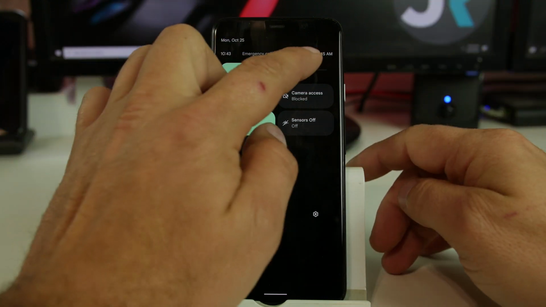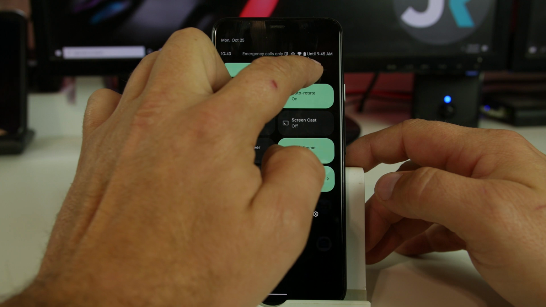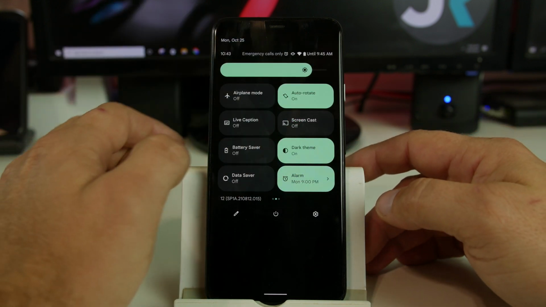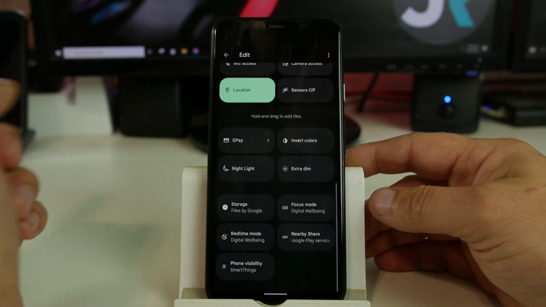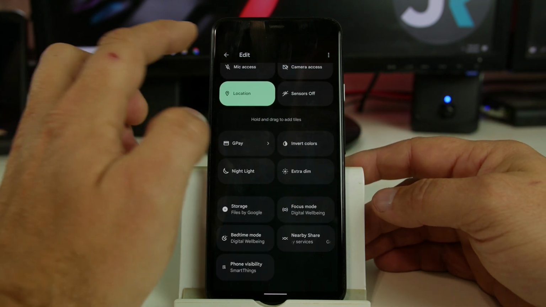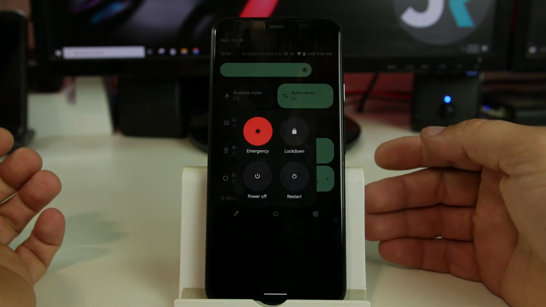You can see everything's a lot bigger, your brightness and everything. All this stuff is quite a bit larger, so it's easier to see and easier to deal with, I think. Otherwise, the rest of the toggles are pretty standard. You can edit all the toggles if you want to rearrange them, which is pretty normal. Here's your power button, built in.